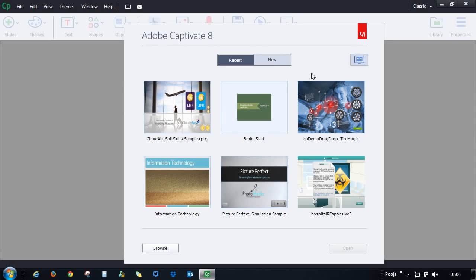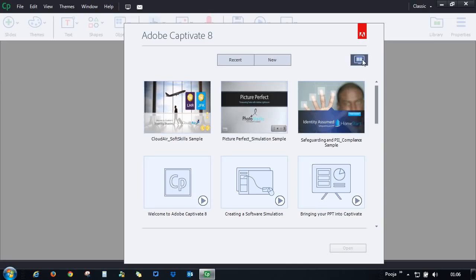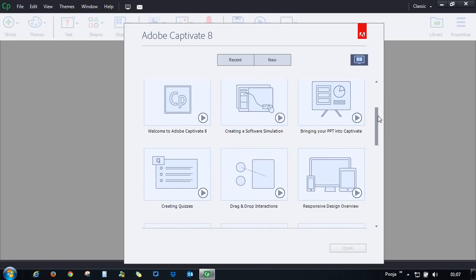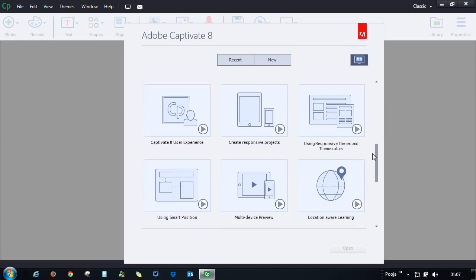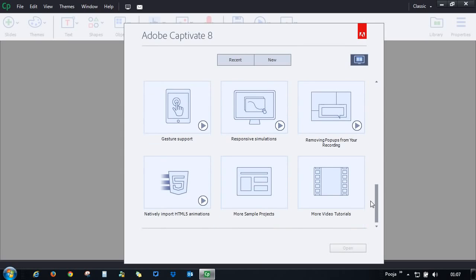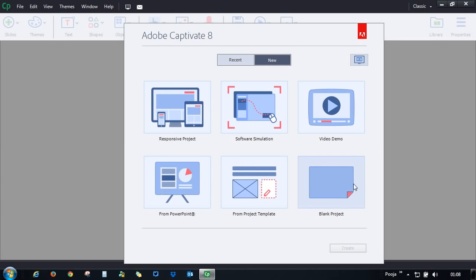A very good welcome change for new users is that we are providing some in-product projects that you can explore and start learning with. We've also added a lot of short tutorials on different features and functionalities of Captivate. And we have more tutorials on our website, so you can go and click here and we will keep updating this page with a lot of new tutorials and projects. Let's create a new project and get past the welcome screen.